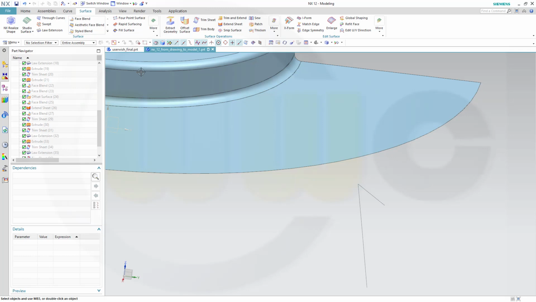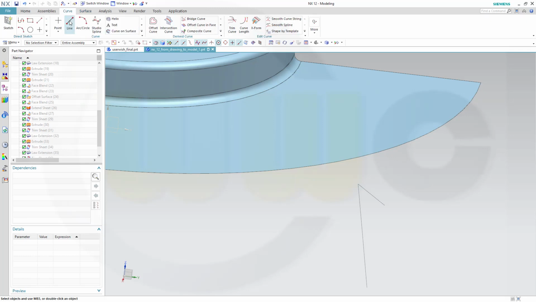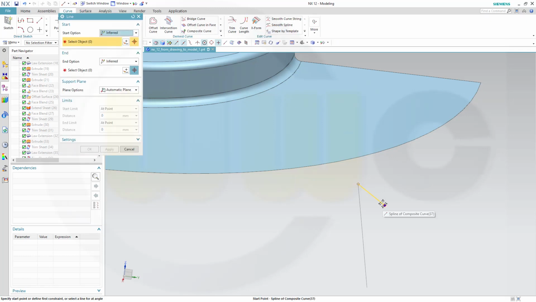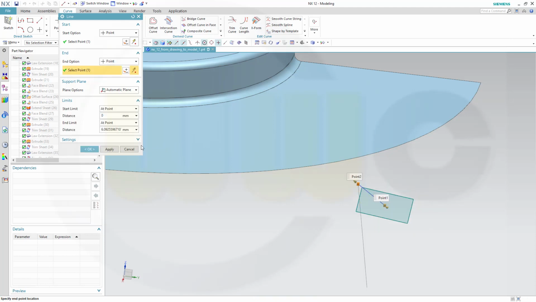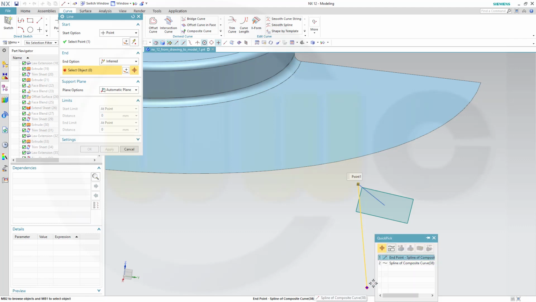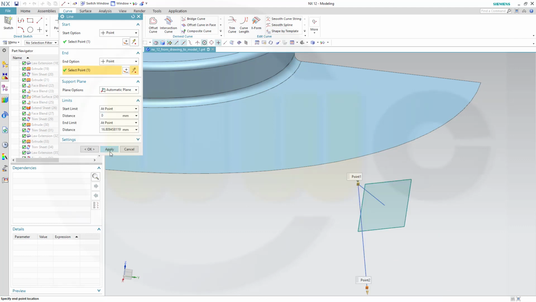And now I want to draw lines, so go for curve, go for line, select this endpoint here, draw it over there to this endpoint or start point. Apply, then go from this endpoint or start point to that endpoint or start point. Endpoint. Apply, and then go from this endpoint to that start or endpoint, and OK.